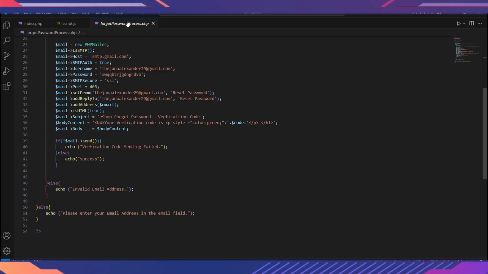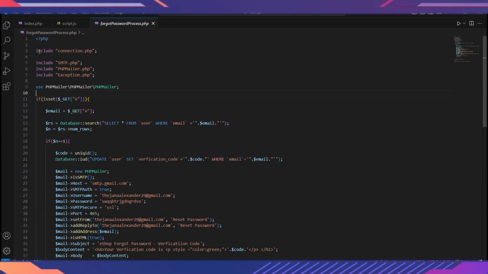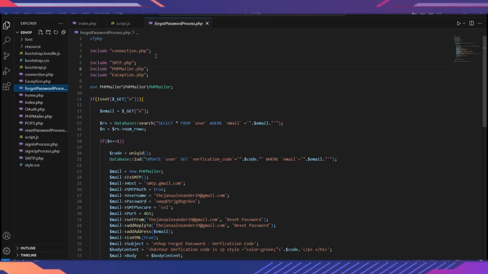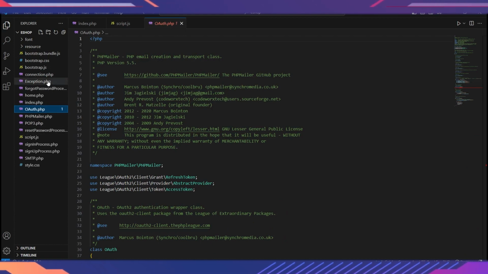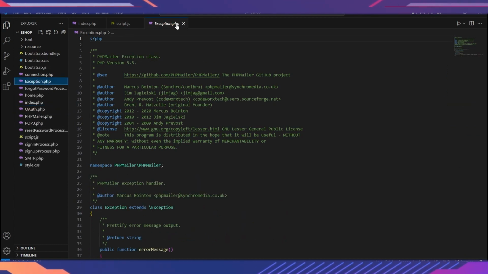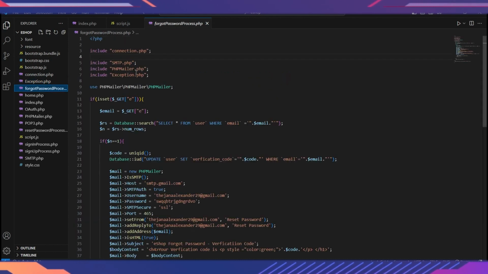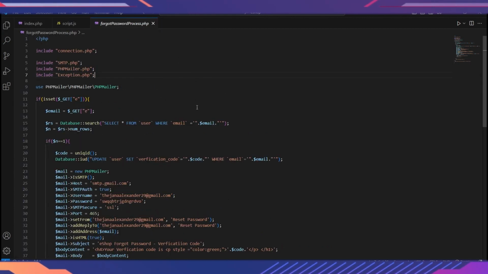In the Forget Password process.php file, our first step is to include the connection.php file and establish a connection with the database. Once the user clicks on the Forgot Password button, our goal is to send an email with verification code. To achieve this, we need to add some files to our project folder. These files include exception, auth, PHP mailer, hop tree, and SMTP. Then we include the SMTP, PHP mailer, and exception files in the Forgot Password process.php file. These files contain the necessary classes to send an email from the server side to the user's email address.